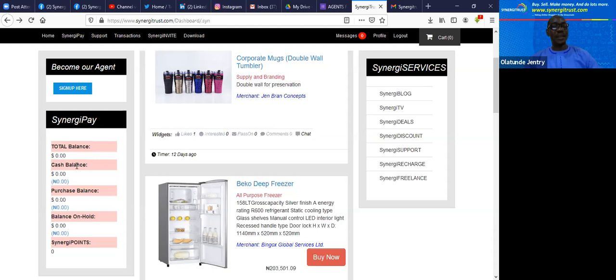So the cash balance from the purchase balance should give you the total balance. Now, balance on hold. For instance, you have bought something from your purchase account, but that product has not been delivered to you. The system will take the money from your purchase balance, but it will not release the money to the seller until you have confirmed that you have received it. So that amount of money will be under balance on hold.